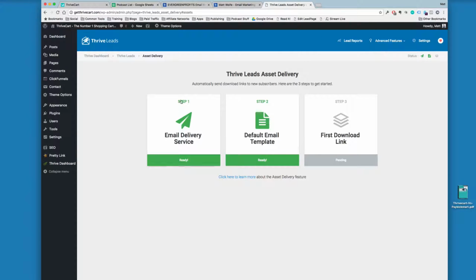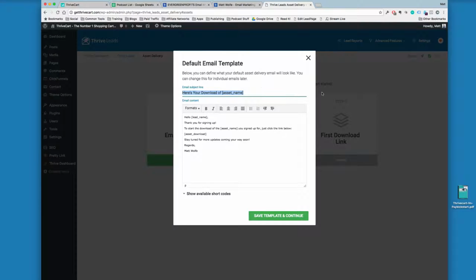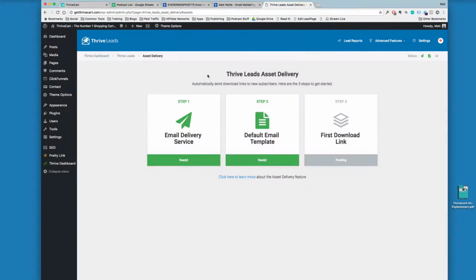The first time you use this, you'll probably have to set up an email delivery service. It's really easy. There are instructions that will walk you through it when you purchase Thrive Leads. The default email template is the email that will go out when somebody opts in: Here's your download of, and then the name of whatever you call your download. You could customize this automatic email that goes out. All right, so I'm going to go ahead and save the template and continue.